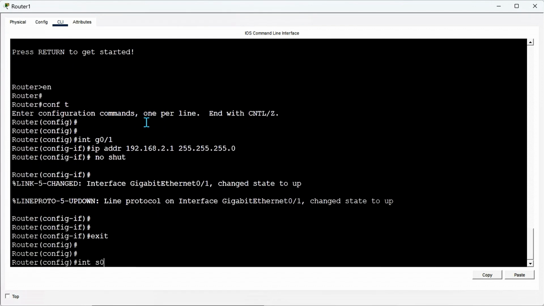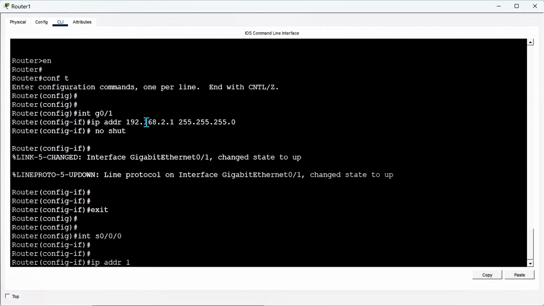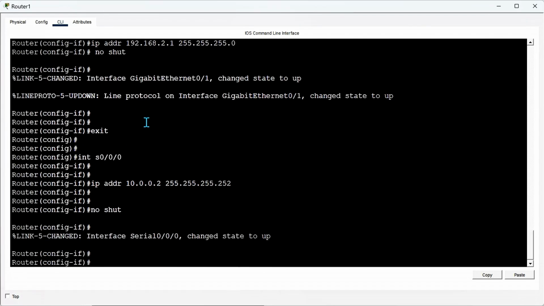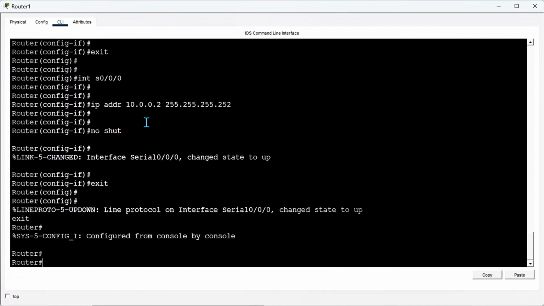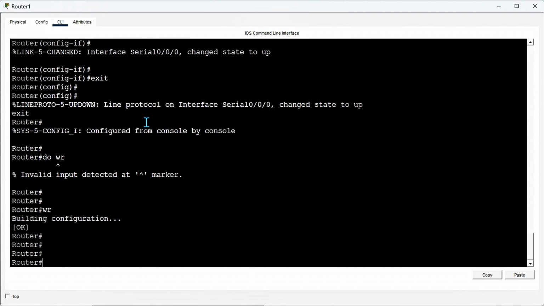Interface serial 0/0/0. IP address 10.0.0.2, 255.255.255.252. Since router 0 is already providing the clock, I do not need the clock rate command here. I will skip it. Bring the serial interface up with no shutdown. Exit. And that's it. Both routers now have fully configured interfaces and their configurations are saved to NVRAM.